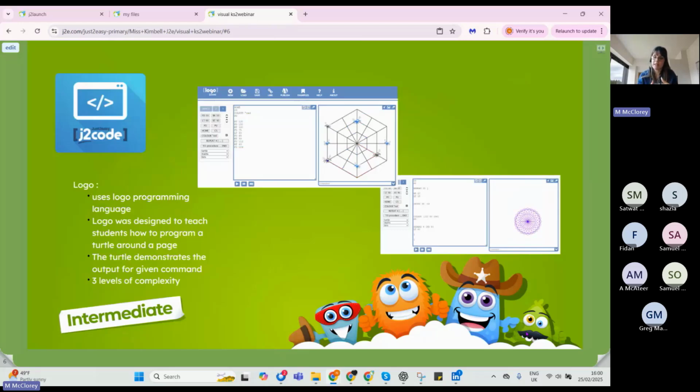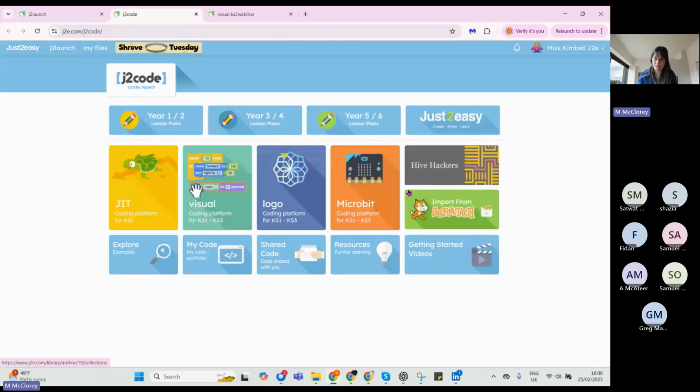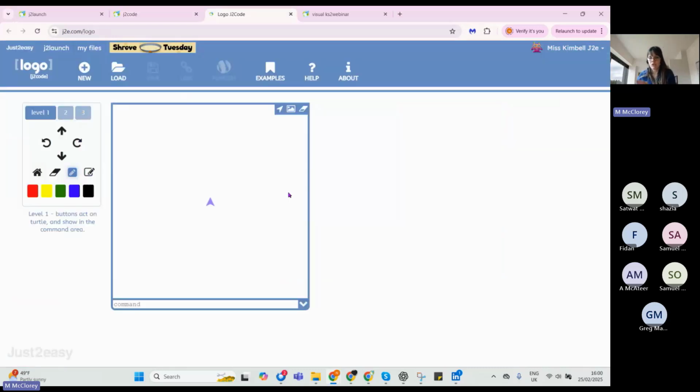And again, there's 3 levels of complexity with logo. And it links very nicely actually to Bbots and J2Turtle. So if you are using those, which I would highly recommend you are, if you're teaching computational thinking, it's got nice kind of skills progression. So I would always start with your Bbots, moving on to J2Turtle, using the simple and advanced modes, and then moving on to logo level 1.